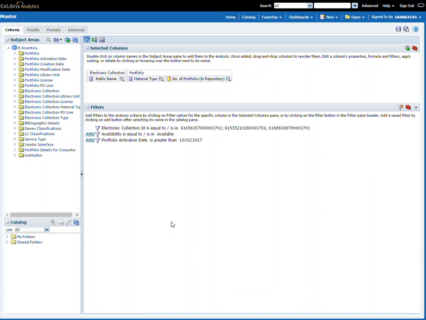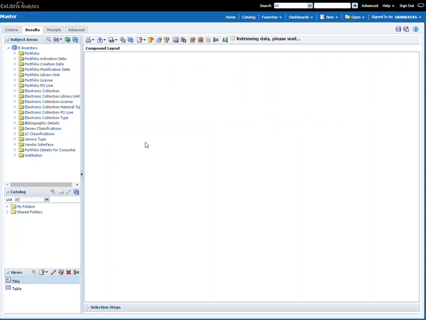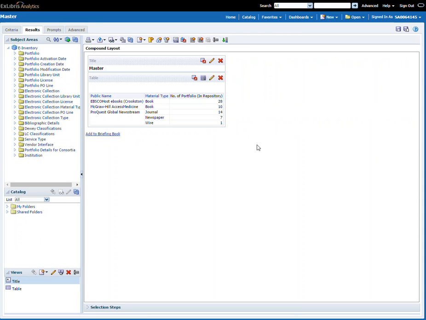In this case here, I've created a master report for 3 collection IDs. I want the portfolios to be available and created after this given date. In my report, I'm going to report out the public name, the material type, and the number. This is what that report looks like.